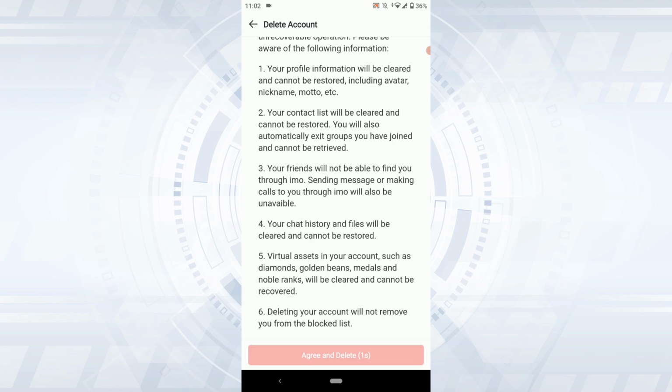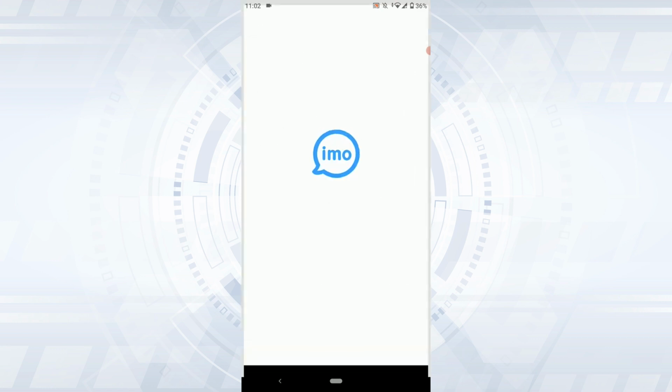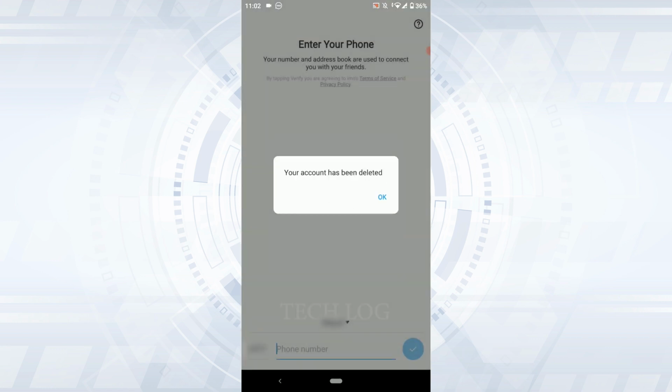Once the agree and delete is clickable, you tap that. Are you sure you want to apply to delete your account? Tap on delete. With that, the imo account deletion process is completed. Your account has been deleted.